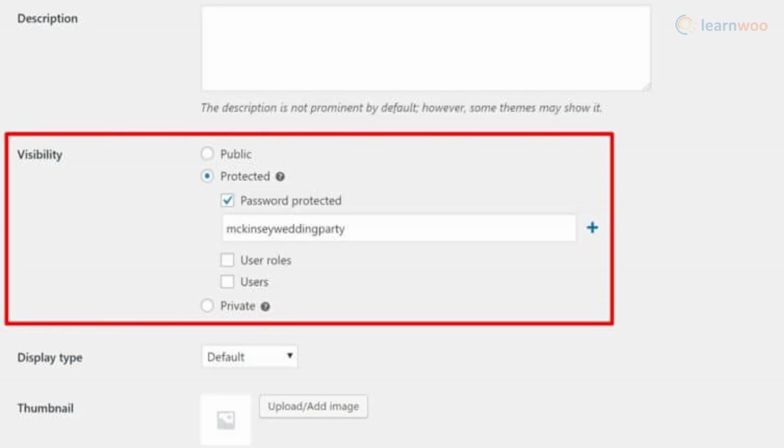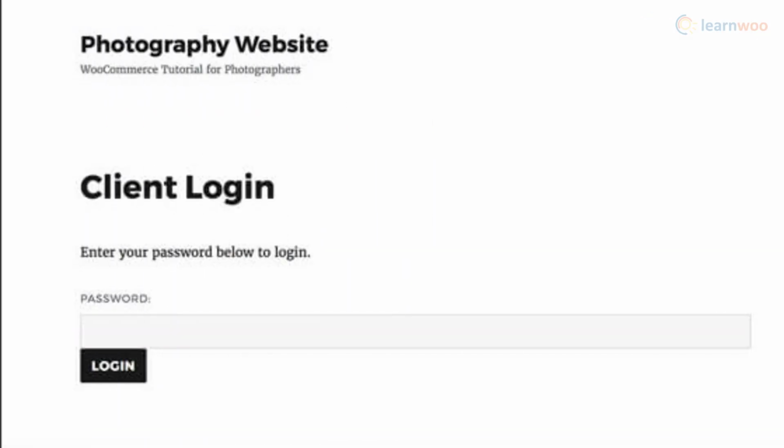Using the WooCommerce Protected Categories plugin, you can password protect the images by specifying different passwords for different categories. This means that users can enter the password and access their photos. Also, they will be redirected to the right category based on the password they enter.